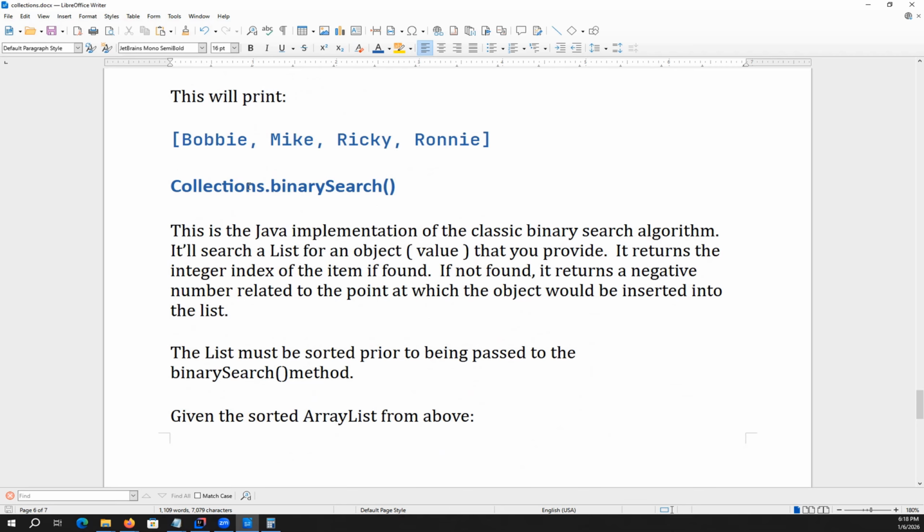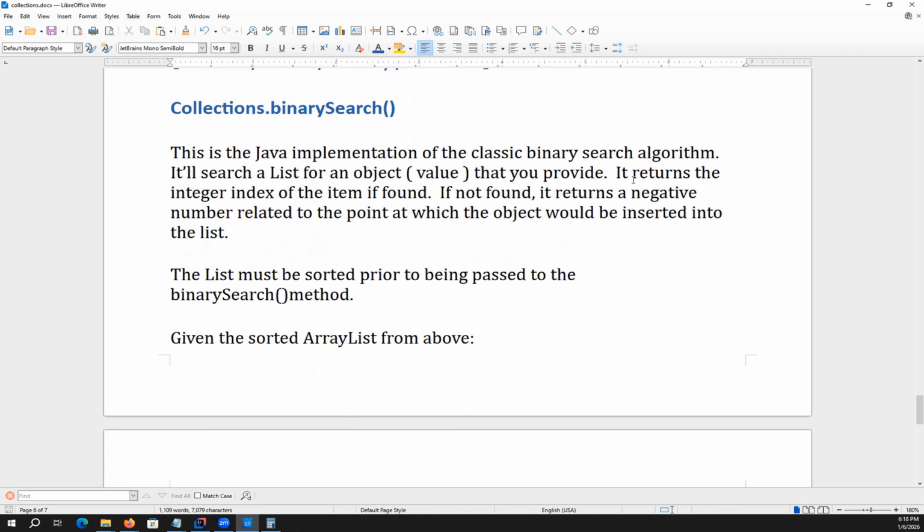All right, let's take a look at binary search next. This is the Java implementation of the classic binary search algorithm. Early in computer science education, students are taught about searching and sorting methods. The binary search is one of those basic computer science methods that are taught to students. I learned it much later in my computing life.